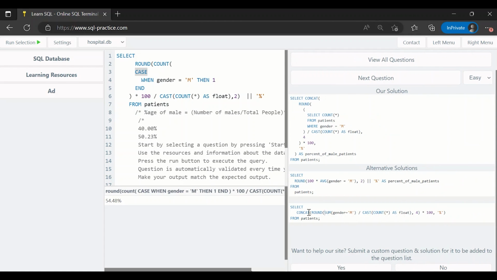Now they have also used another way. Instead of that, we can just sum all the records where the gender is m divided by total count. Again they have used cast as float so that they can change it into float, and then ultimately we are getting the values in decimal.